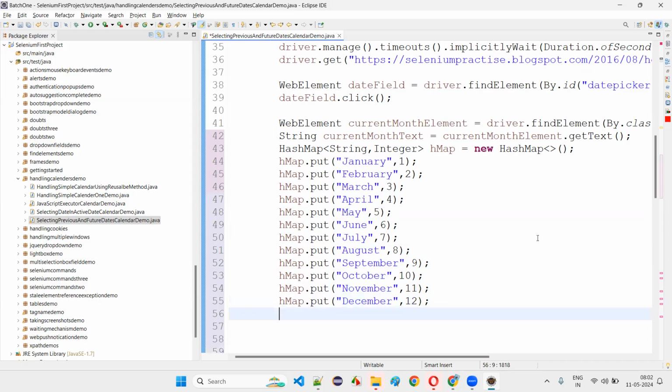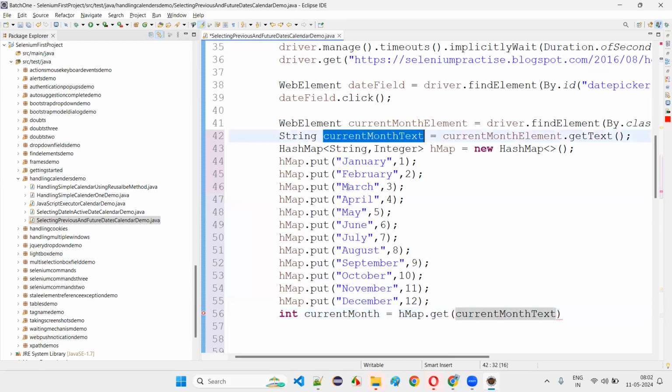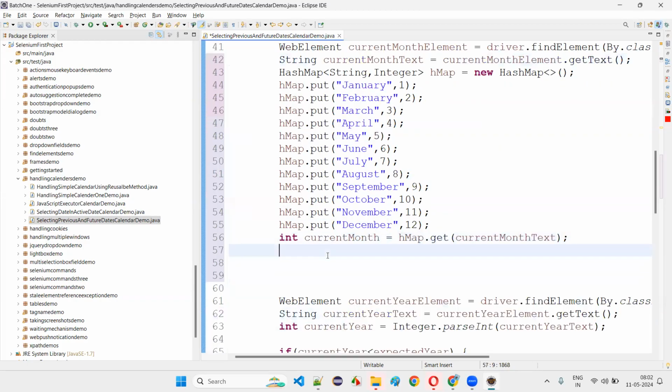Okay. Then I'll write down here. Current month text is already there with us. We are retrieving it from the calendar. So here I'll write int current month is equal to hmap.get of current month text. What is the current month text? For example, if May comes, it will take 5, like that. Like this we have to write this current month.